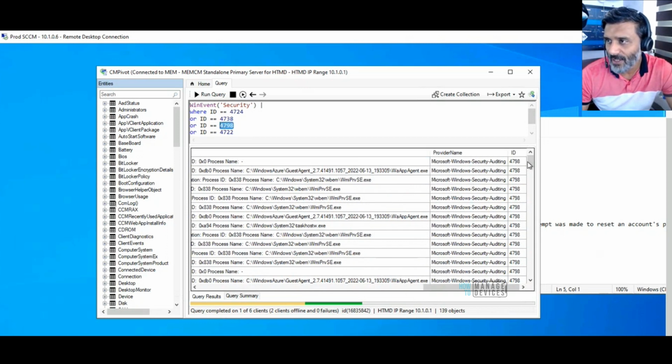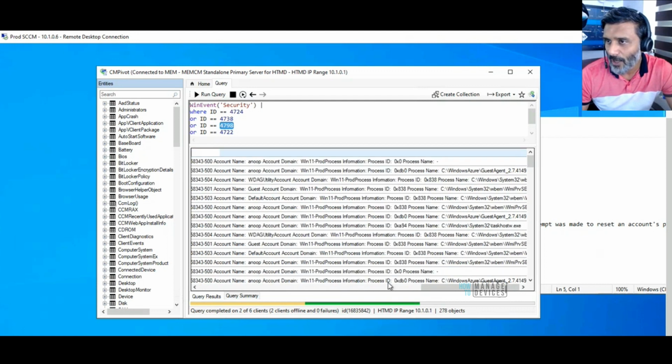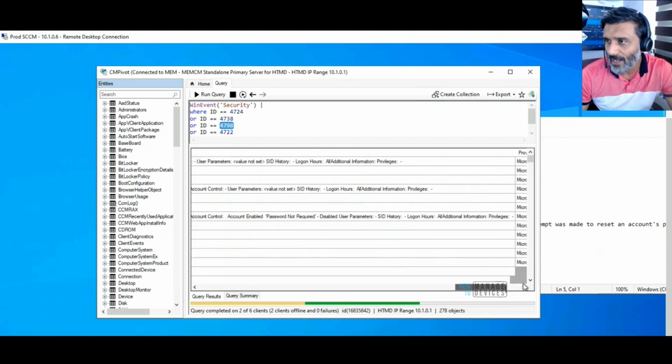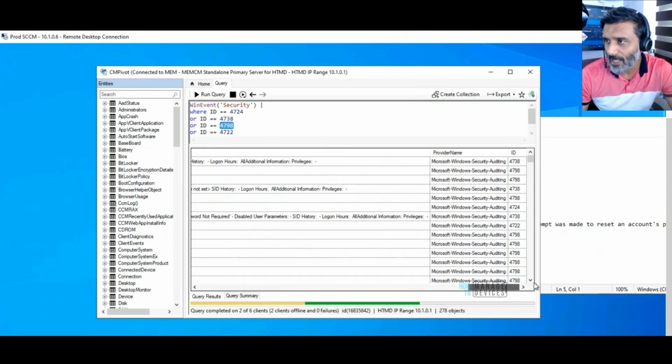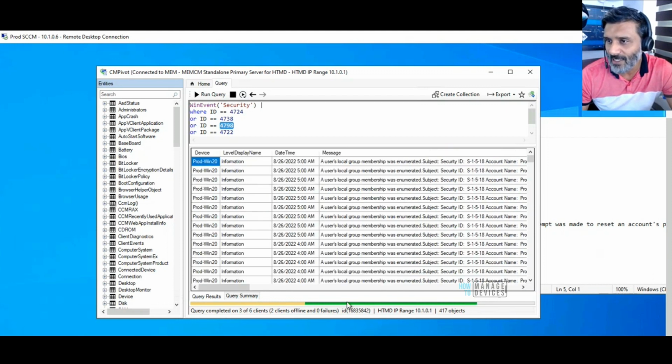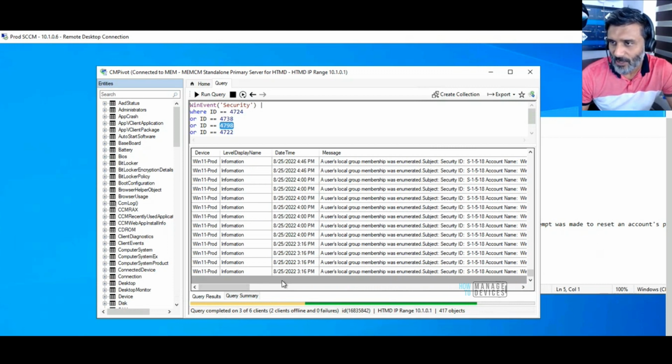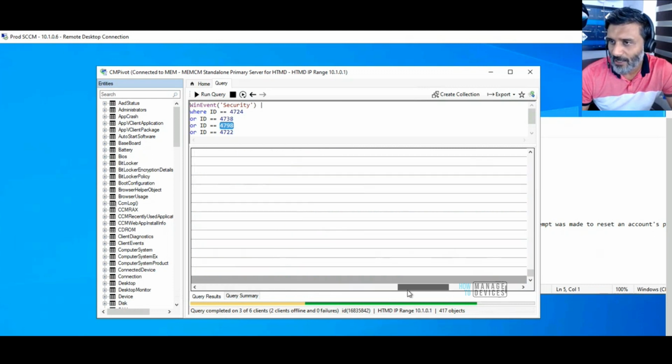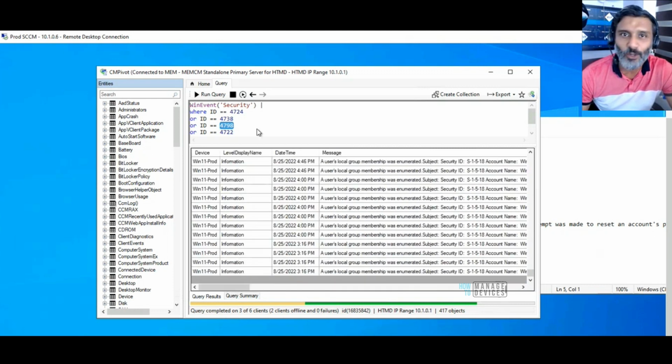4798, that is the event coming over here. And if you want to sort this out, you would be able to see something like this. 4738 is there, 4798 is there, and all those details are there, right? It is coming from the Win 10 device as well as the Windows 11 device, and there are other devices also available. So a lot of information you can get from CMPivot if you want to do some security analysis. So that's good, I think. What do you think? Let me know in the comments.